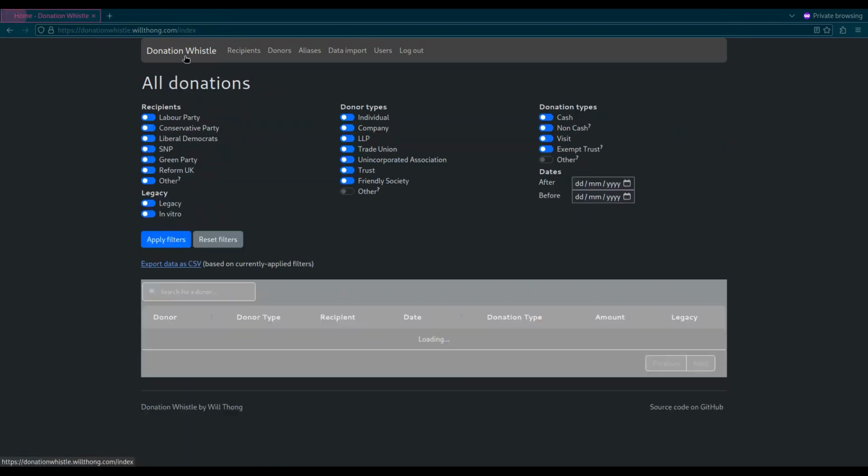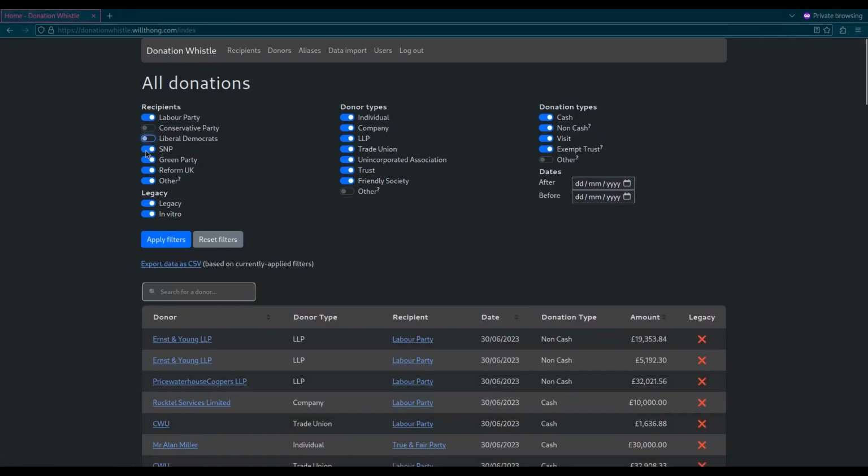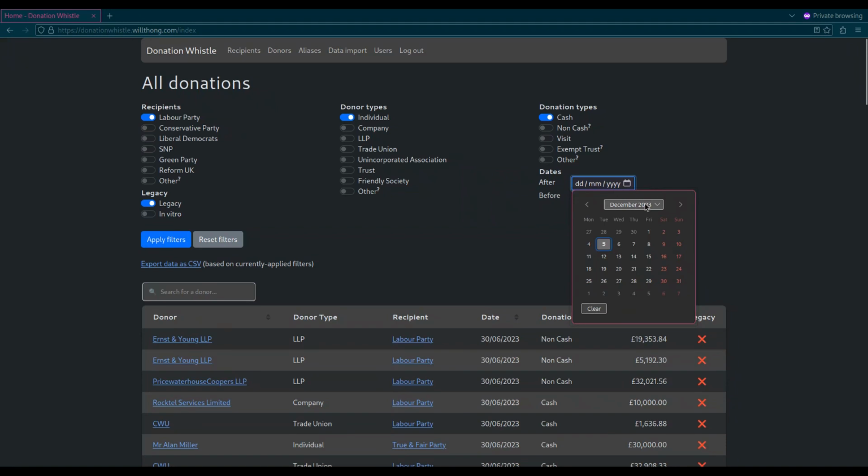Depending on your firewall settings, now anyone can access Donation Whistle by visiting your server's hostname in their browser. You only need to log in if you want to change aliases or the data. The homepage shows every donation made to a central political party since records began. You can filter by the political party which received the gift, whether the gift was made during the donor's lifetime or left in their will, what type of donor made the gift, whether the gift was of money or something else, and when the gift was made.